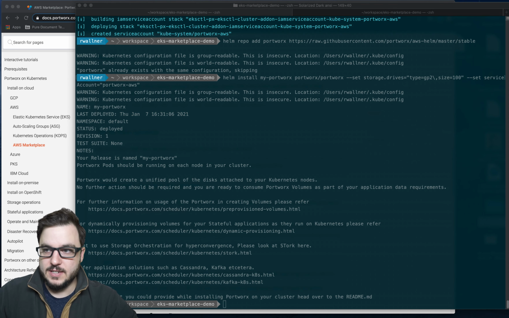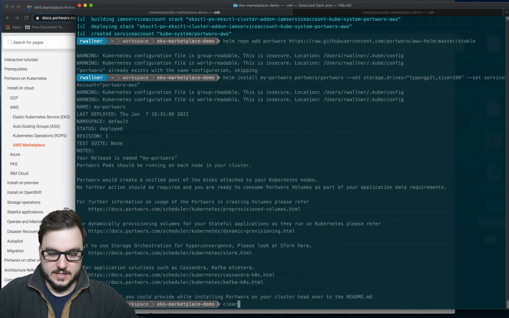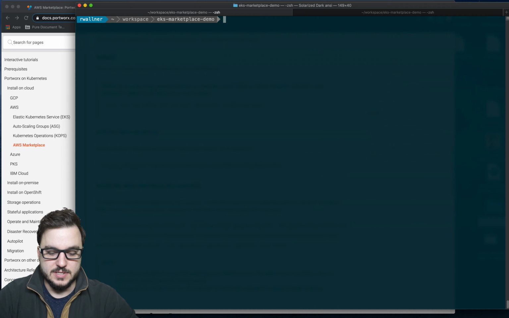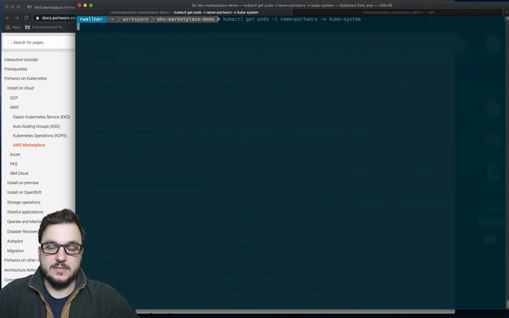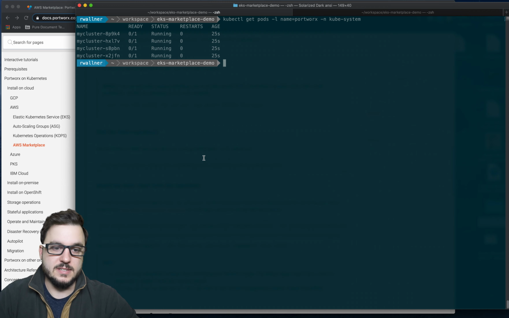Now keep in mind, what you can do to get the status of what's going on is list the containers that are running in the kube namespace. Portworx runs in the kube-system namespace, so you can get pods with the label of name equals portworx in the kube-system namespace and see that here we have Portworx starting its containers.